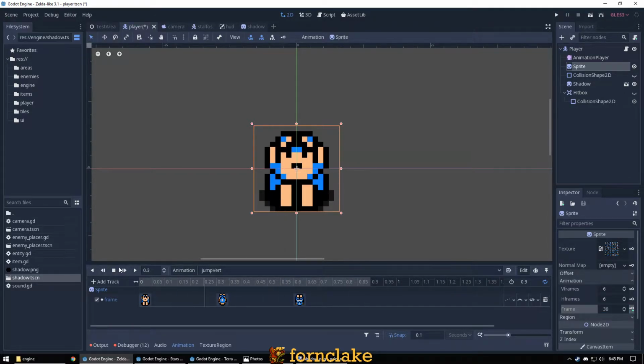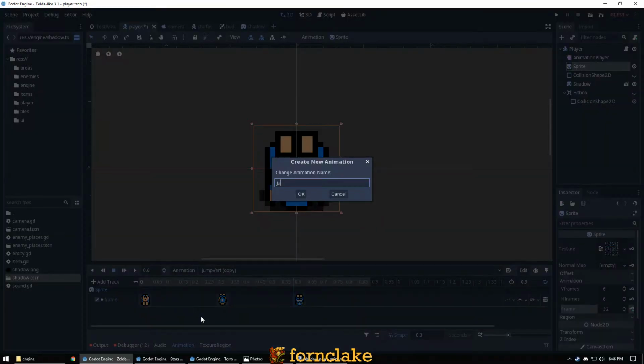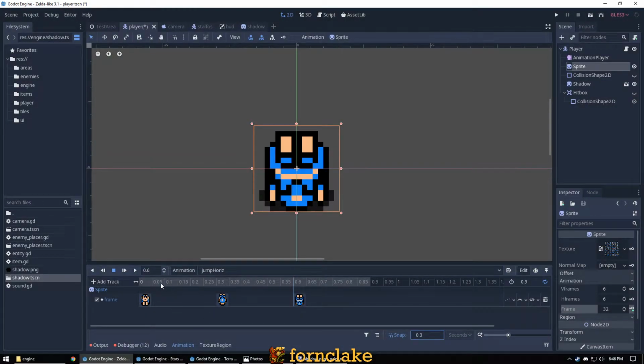It's probably slower than that. I don't care. Duplicate. Also, this should be 0.3. Just make it easier for the next one that I'm gonna make right now. Jump horiz.